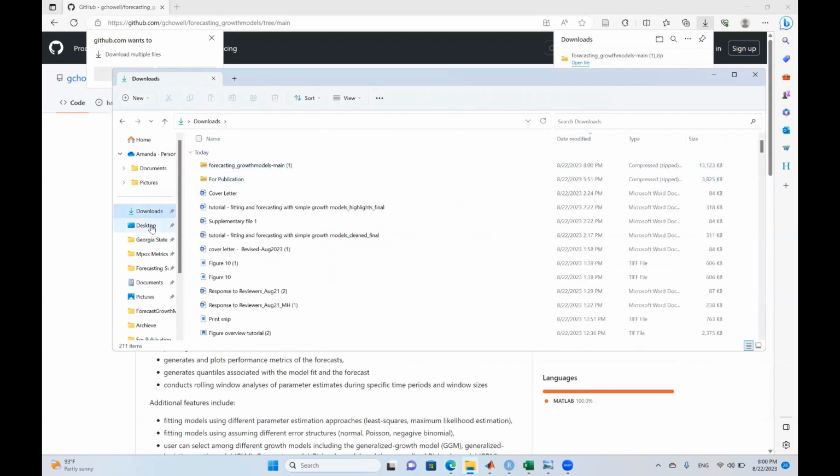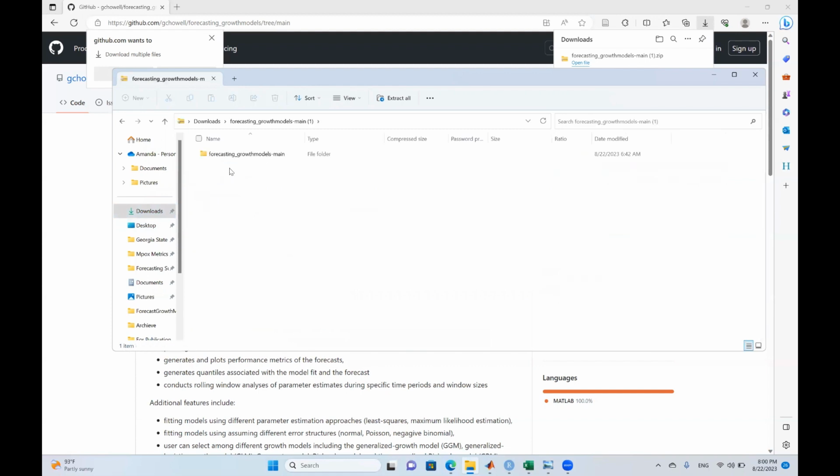So the next thing you're going to want to do is find where that zip file went to when you downloaded it. So for me, that is my downloads right here. And then what you're going to want to do is navigate to the screen that shows the folder called Forecasting Growth Models Code. So you're going to want to click on that zip folder and then click through some folder options here until you get to this Forecasting Growth Models Code folder, and you'll also see the readme.md file.